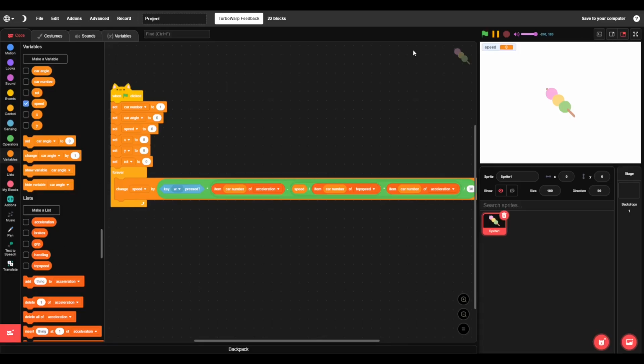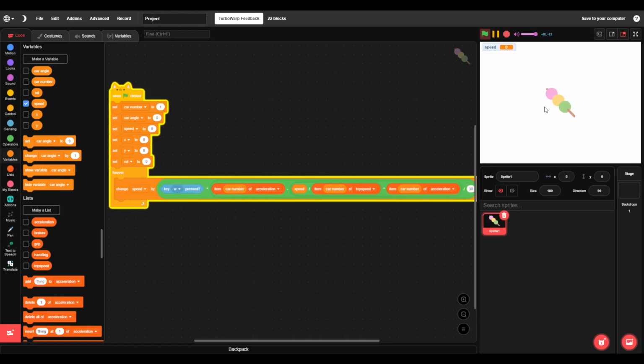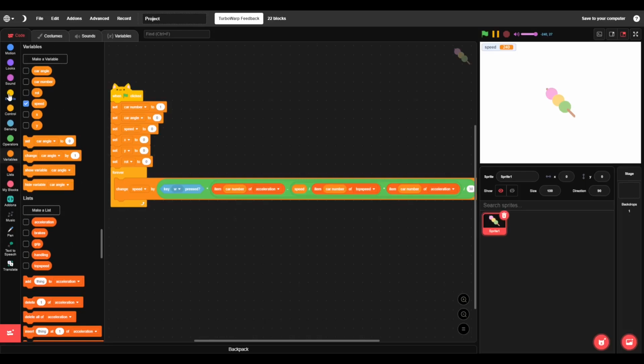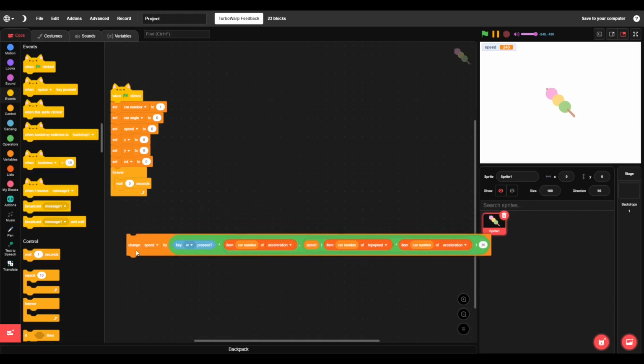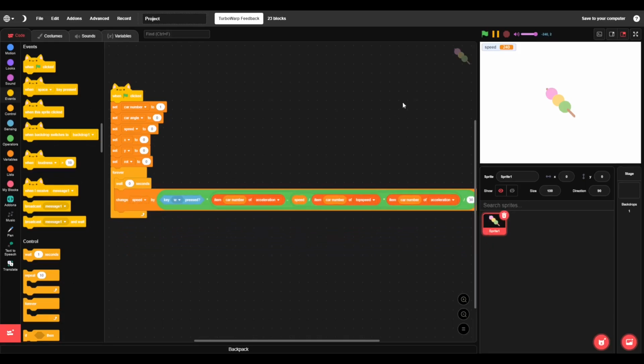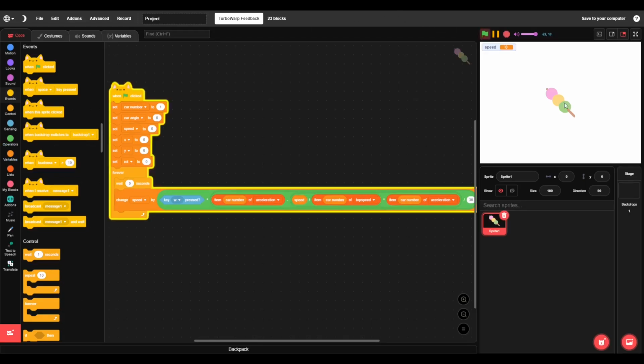now we can try this out by pressing the green flag and pressing W. That was fast. We don't really want that. Since Scratch is not really doing anything, just changing the speed a lot, we need to delay this a little bit, just so you can see what I mean.